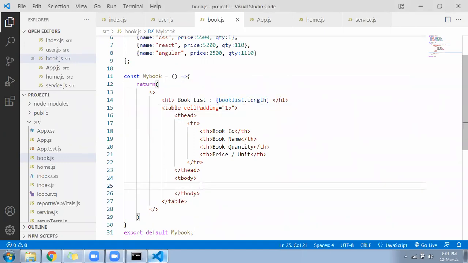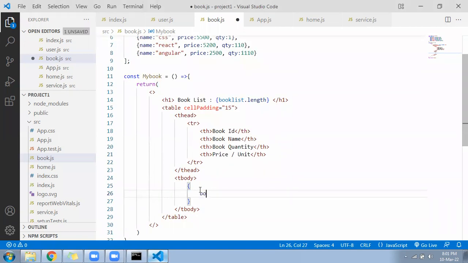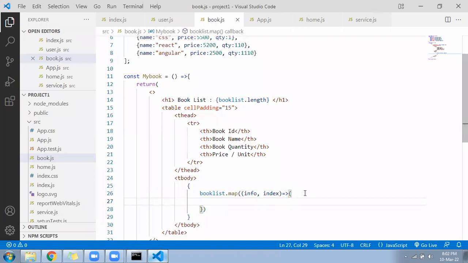T body open, close. Now go inside T body. You will write the map function. That array name is called book list. Book list dot map, info comma index.